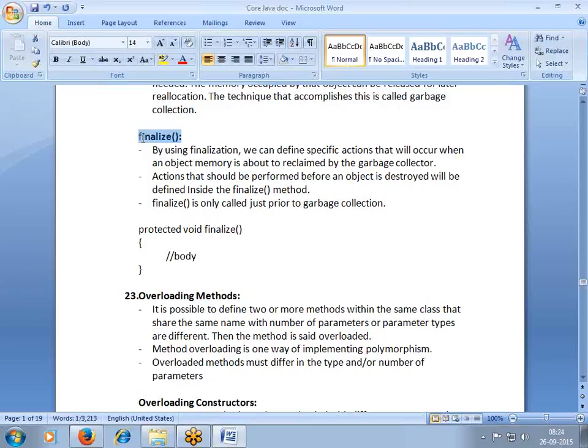Now similarly, if you want to execute some steps at the time of destroying the object, what can we define? For the time of creating the object, the constructor can be defined. At the time of destroying the object, if you want to execute something, then that can be defined inside the finalize method. Inside the finalize method, we can define some steps, whatever you want to execute at the time of destroying the object. So this finalize method will be called automatically at the time of destroying the object. Are you clear?